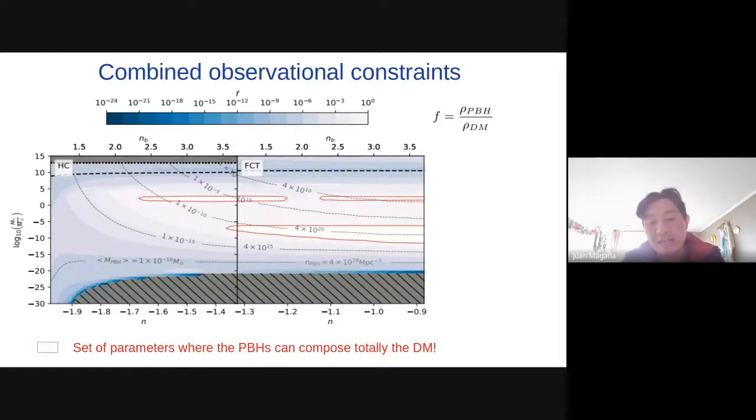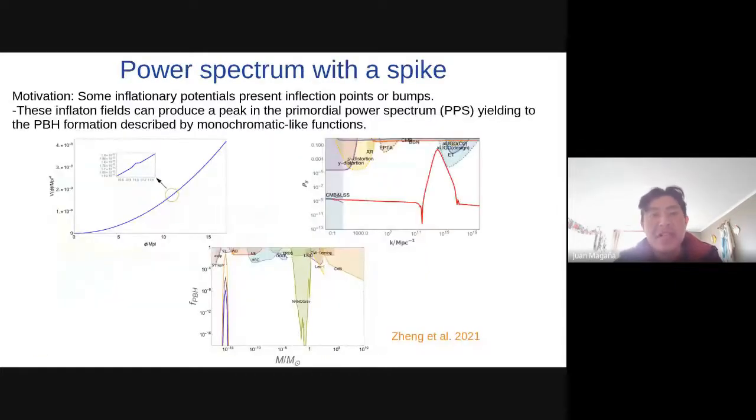Now we want to generalize this kind of extended mass distribution, for example, considering a spike in the primordial power spectrum. What is the motivation to consider this kind of spectrum?